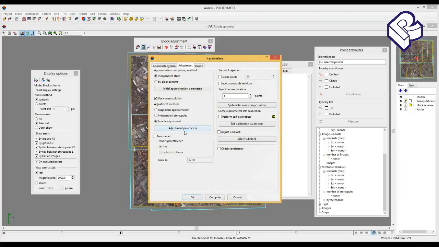For adjustment of the central projection block of images, three basic methods are provided: initial approximation, by independent strips or by block scheme, independent stereo pairs method, and bundle adjustment. When it's a question of a big project processing, these methods should be used step by step.